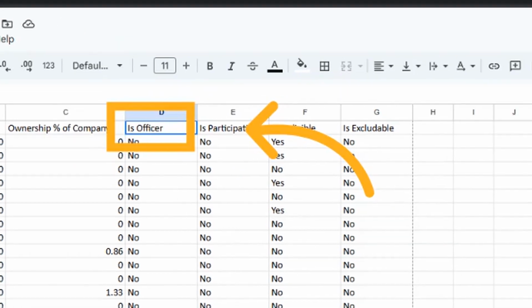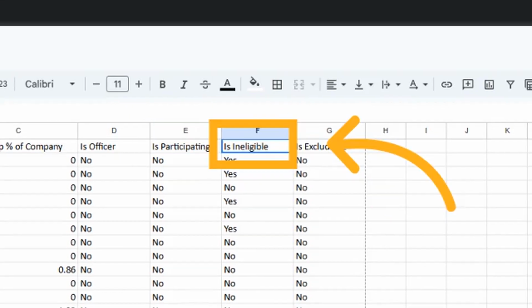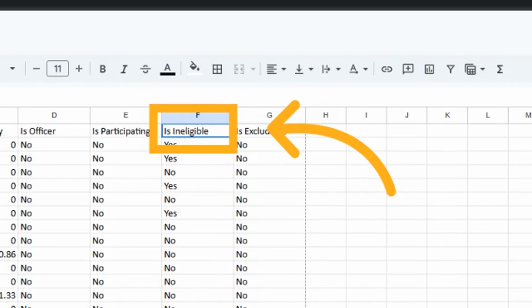Is this employee an officer? Enter yes if the employee is considered an officer of the company. See definition on the second tab. Is the employee participating? Enter yes if the employee is participating in the plan. Is the employee ineligible? Enter yes if the employee is not eligible to participate in the plan.